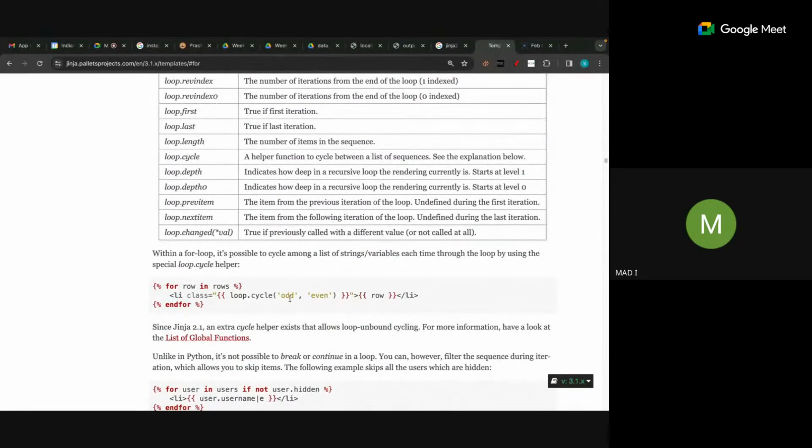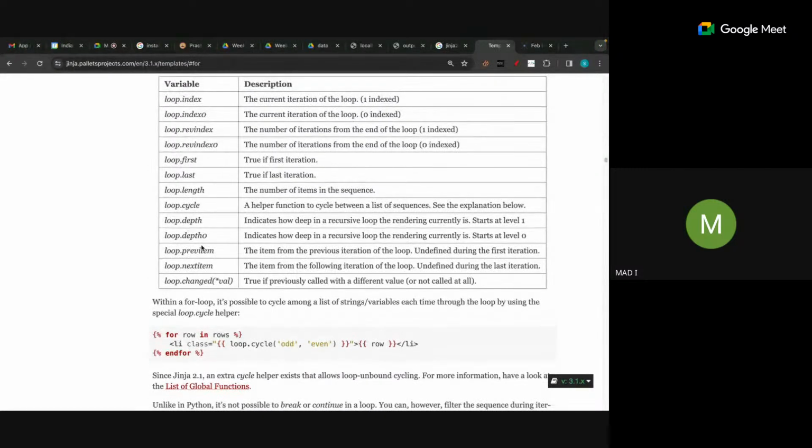So I want to decide whether it's one particular time even, one particular time odd. So first the odd number is selected, then the even number is selected. In that way it goes, in an alternating way. So within the for loop, it is possible to cycle among a list of strings, each time using that loop.cycle. So these are some constants. This loop is a reserved word. Along with this, we can use some predefined variables. Practically, if you use it, you get these things, but it's not mandatory.